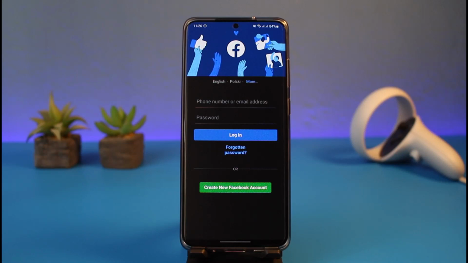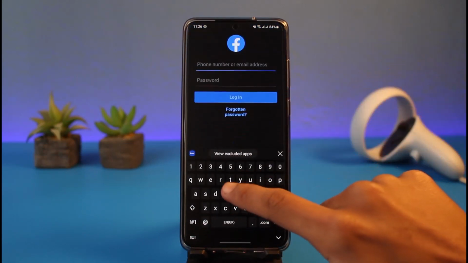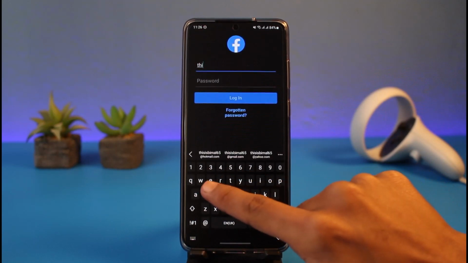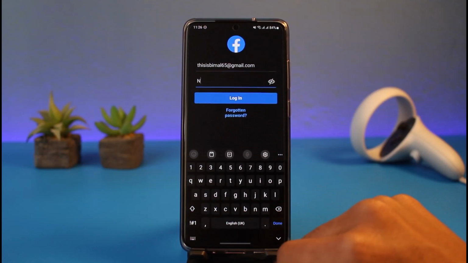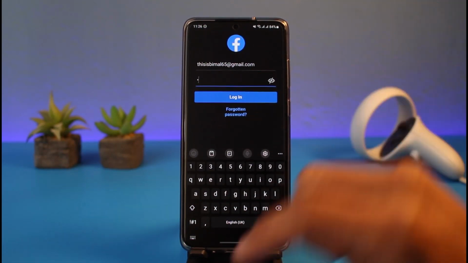So after we go ahead and open up Facebook, just go ahead and enter the credentials of the account that you would like to regain access to. So in this case, it's just any of the email addresses and the passwords that I have. Make sure to also enter your password as well.